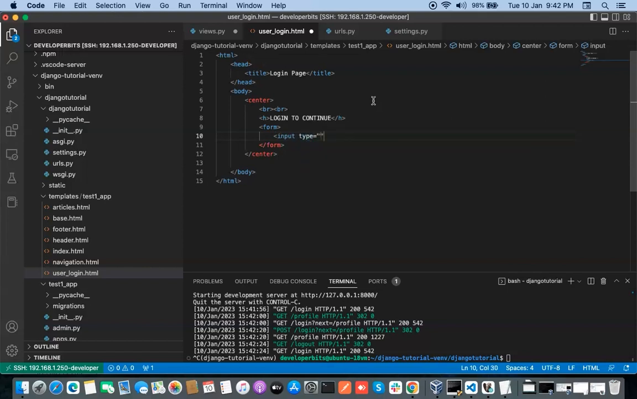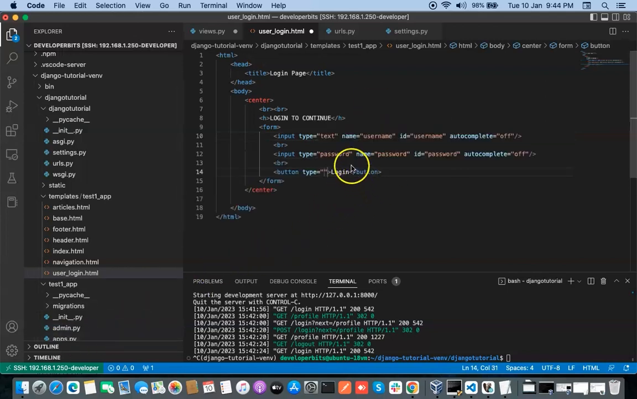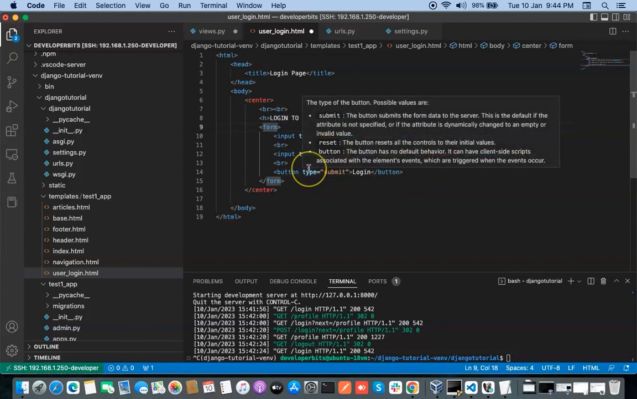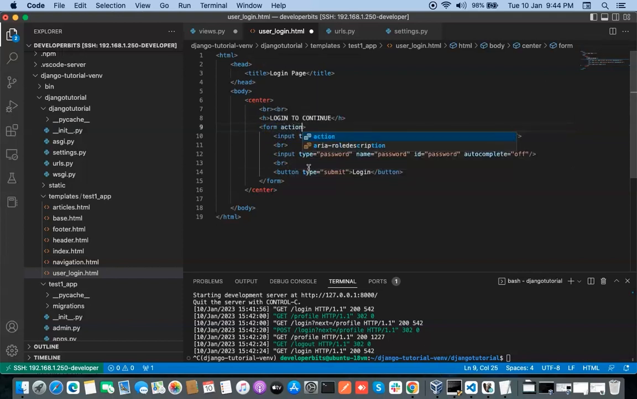Let me fast forward the video to save your time. So I have put some lines here. Let me define a submit button. So the button is of type submit, and so I have defined a button here, and let me define some parameters for the form, and in action we don't need to give any URL.